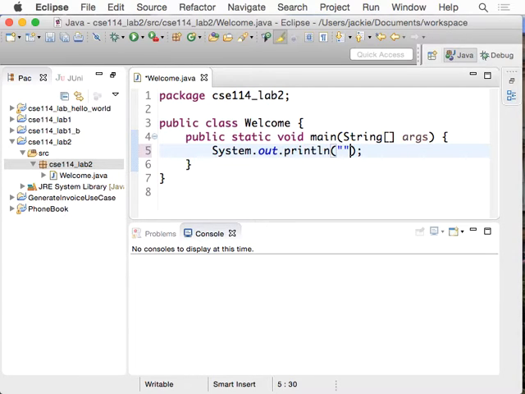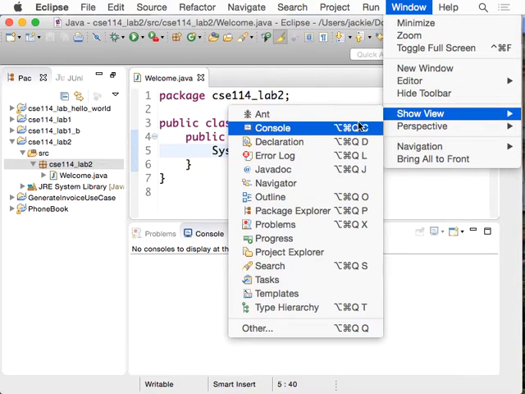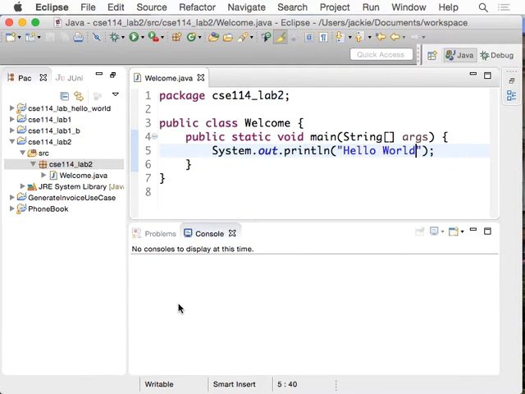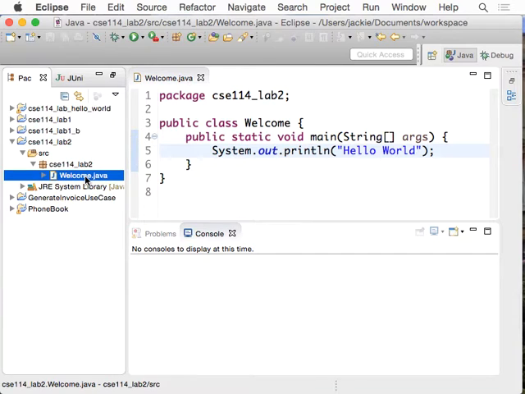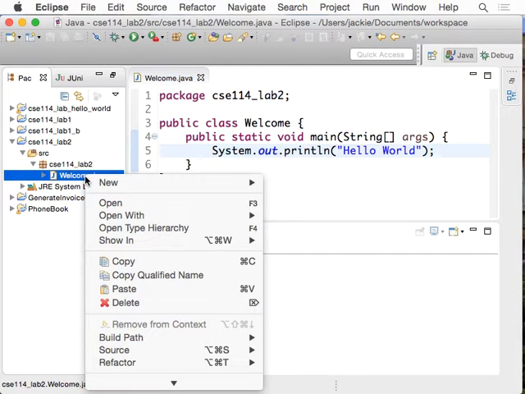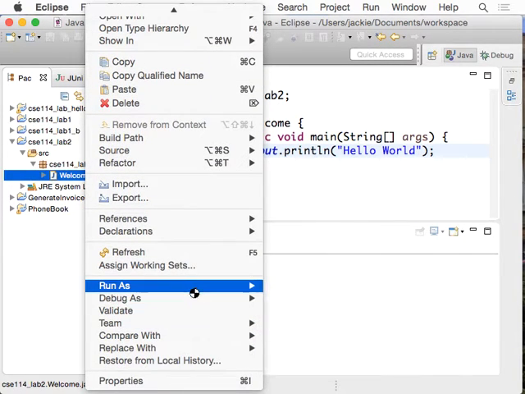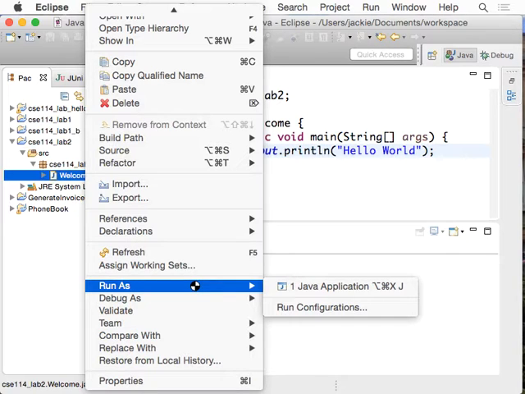But now let's say hello, for example, hello world. Let's just try this one to make sure you do have that in the console. To make sure you have the console there, go to Window, Show View, and Console. If you don't have it, you can always retrieve it from Window, Show View, Console. I do have it now, so I don't have to worry. Now, if you want to run it, right-click on the Welcome.java class, scroll down the menu list and choose Run As Java Application.